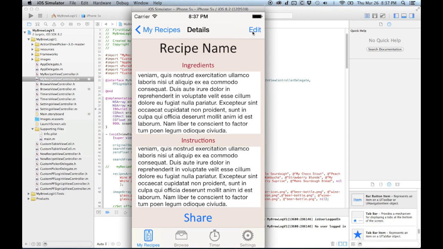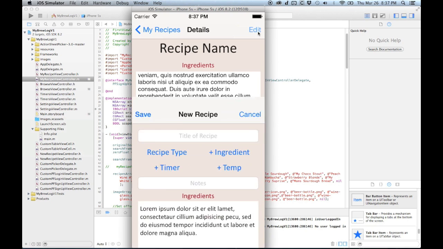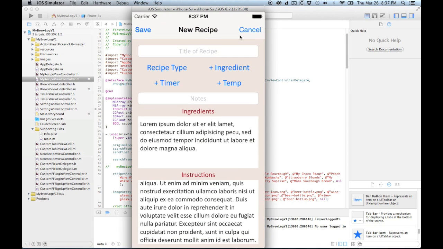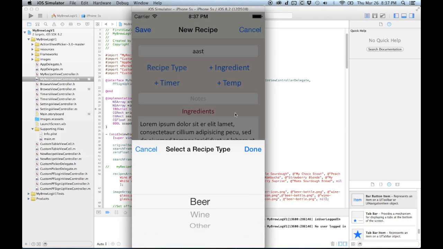And then it has an edit button instead of copy. Both edit and copy will take you to the new recipes. As of now, they just take you to the static one. But since we're here, we'll go ahead and show you how that works. We've got the title up top, and then each one of these pulls up some sort of a picker.